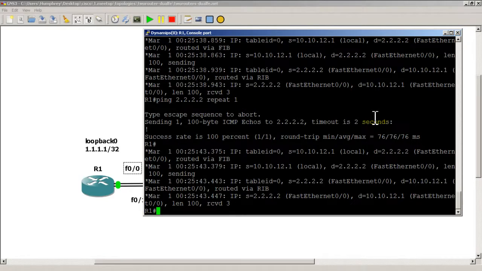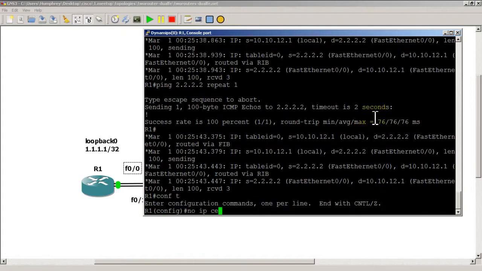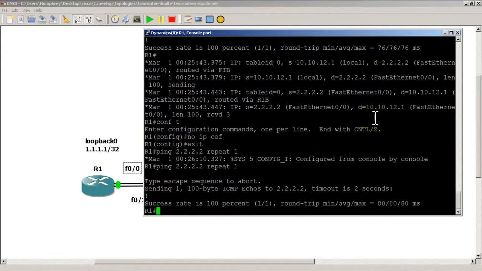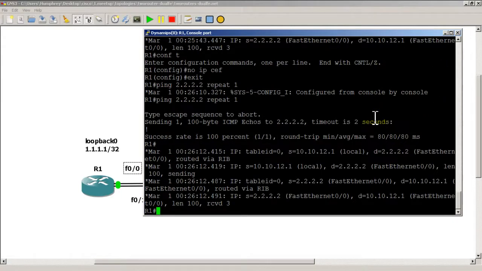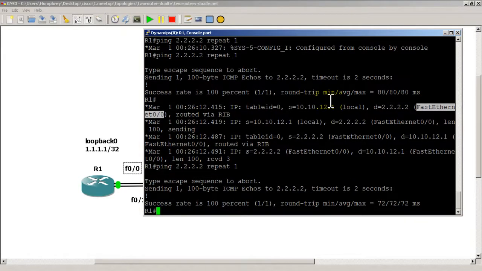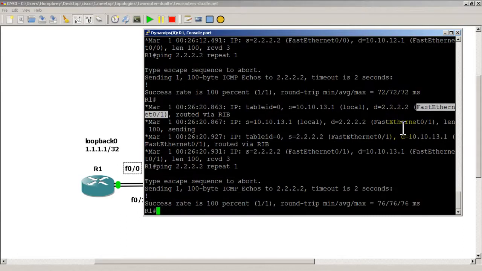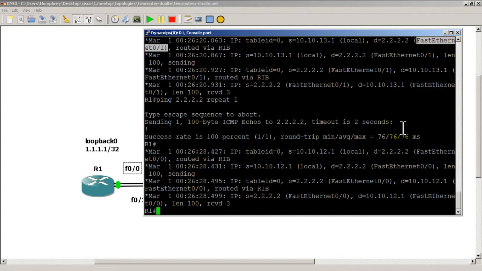All right, let's see what happens if we disable IPsef. So conf t, no ip cef. And let's see what happens when we run the ping again. We do this ping, and it sent out fast 0/0. Let's do one more ping. And look at that. Now we're sending out fast 0/1. And if we do the ping again, it should go out fast 0/0. Now, as you can see, it's flip-flopping back and forth on the pings.